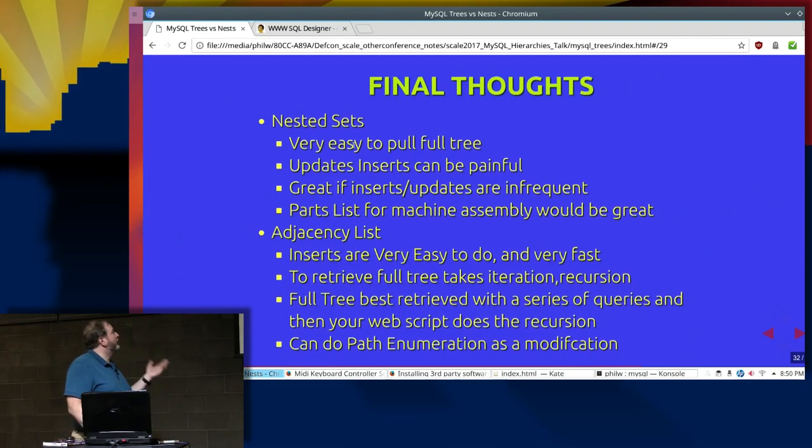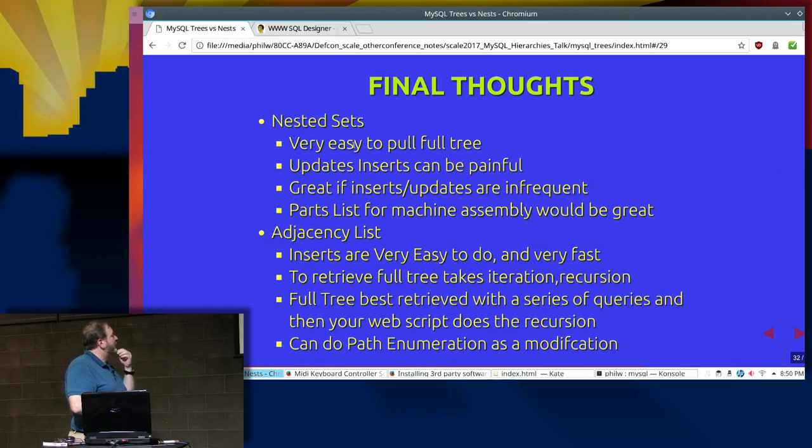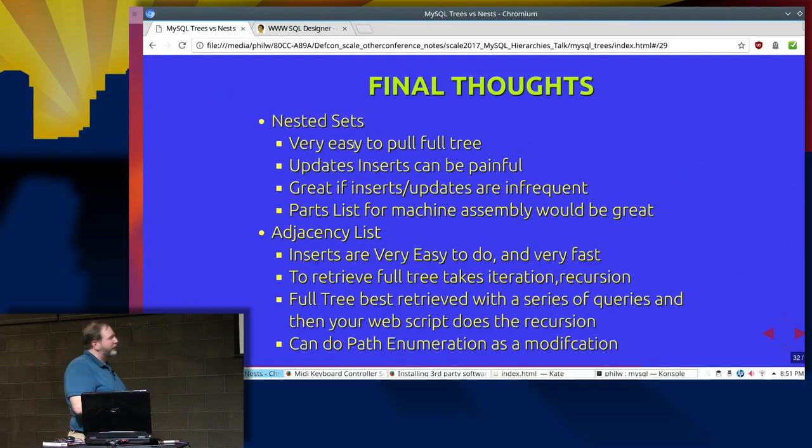Again, some final thoughts. Nested sets, full tree is easy. Inserts can be very painful. Great if the inserts and updates are infrequent. Oh yeah, parts list for machine assembly would be great. Adjacency list. Inserts are very easy to do and very fast. Retrieving the full tree usually takes some form of iteration or recursion. And again, it's probably best not done by the database itself.